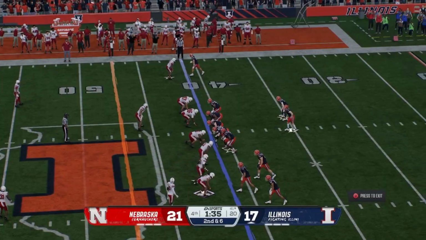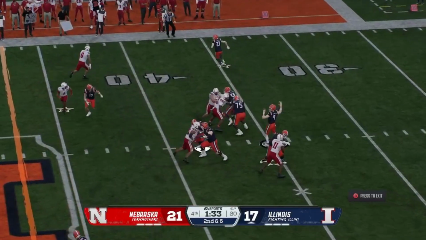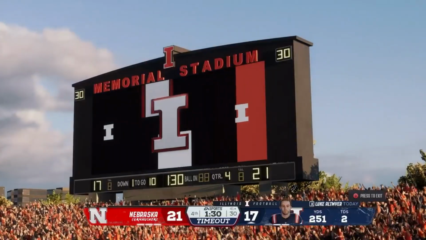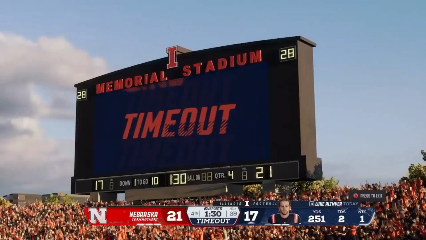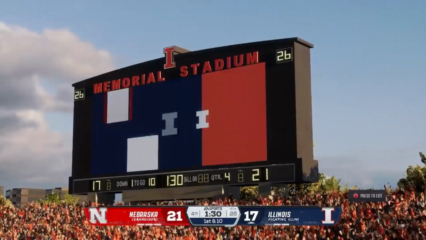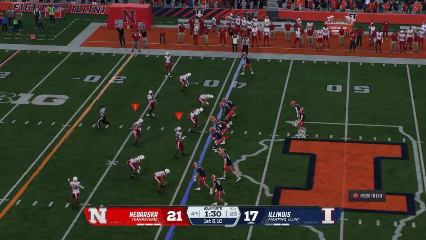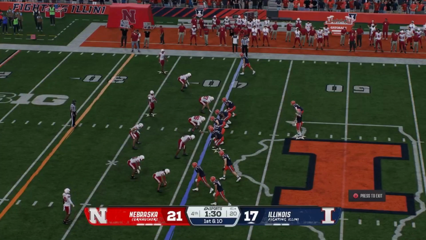But Illinois, Nebraska being the 10 seed, up by 4. Dropping back, throw across the middle. That's a first down and more. And now they're taking their first time out. Just crossing midfield, need 40 more yards. This drive being built on hopes and dreams here.